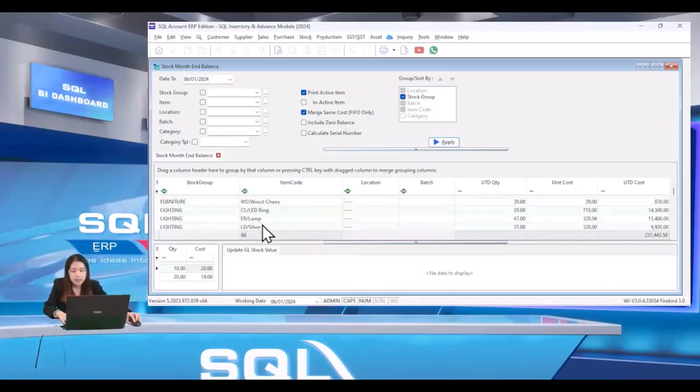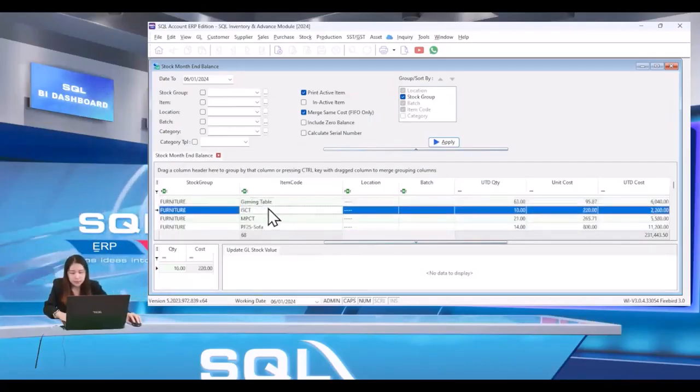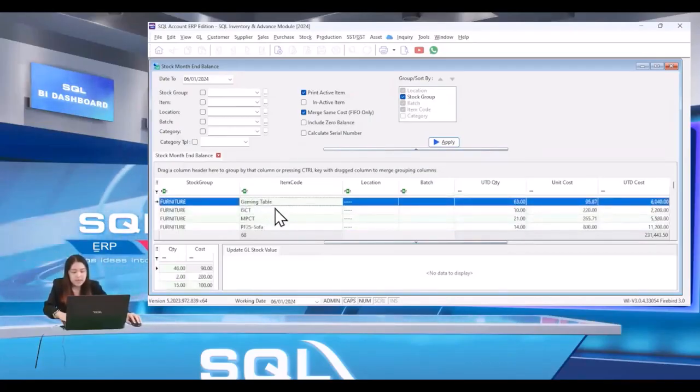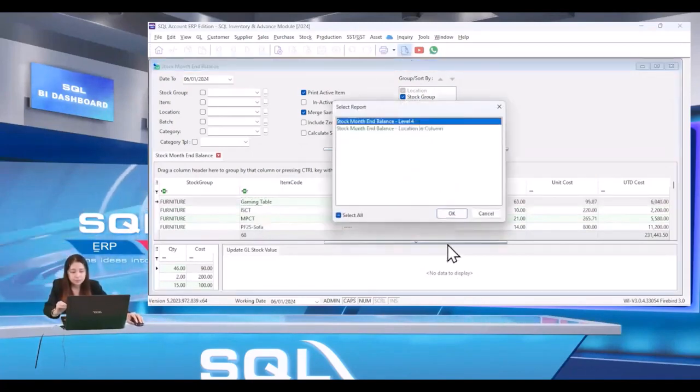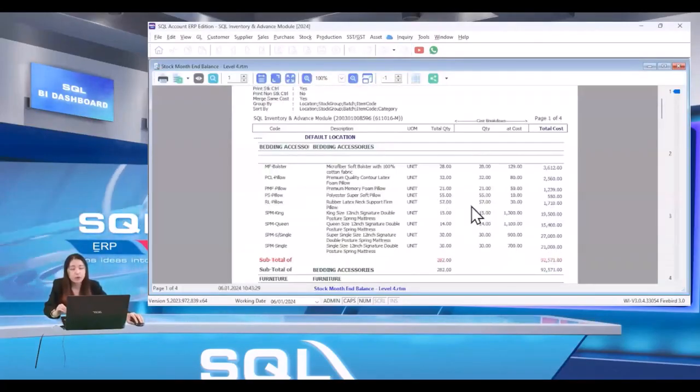Okay, so you can see if let's say you have set for gaming table. Okay, so if you have set the account code in the stock group just now, it will show in bottom here. If later we have time after our session, then I will show you how to maintain it. This report shows you the month end balance for all the stock. You can also preview in report. Okay, then here for your month end balance for all your stock. Okay, your costing stock cost.